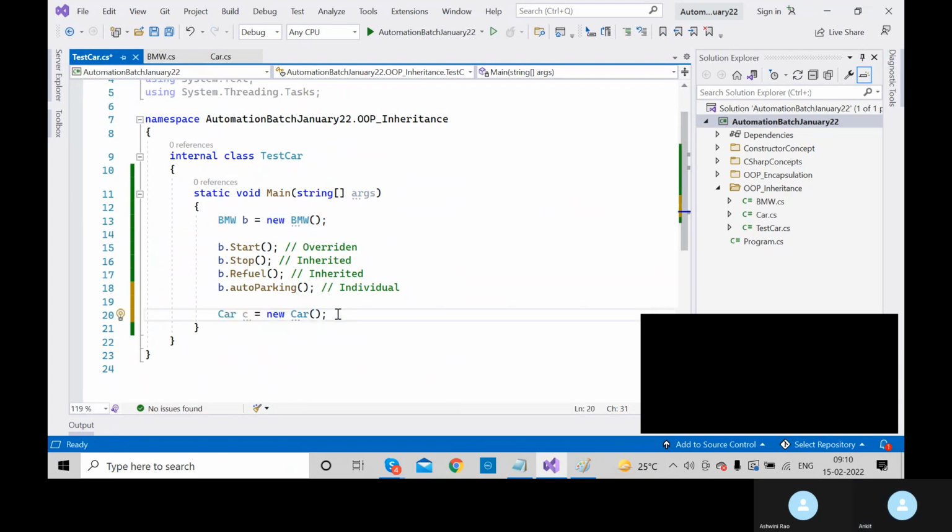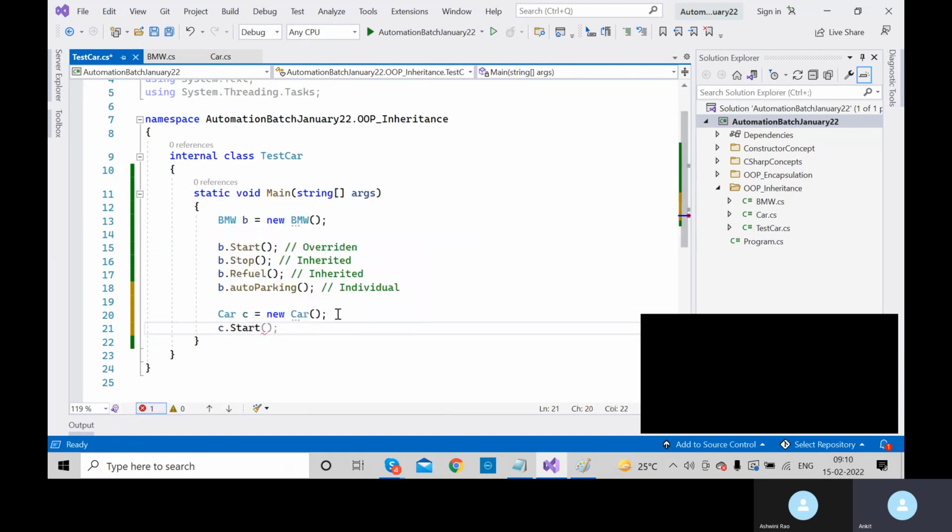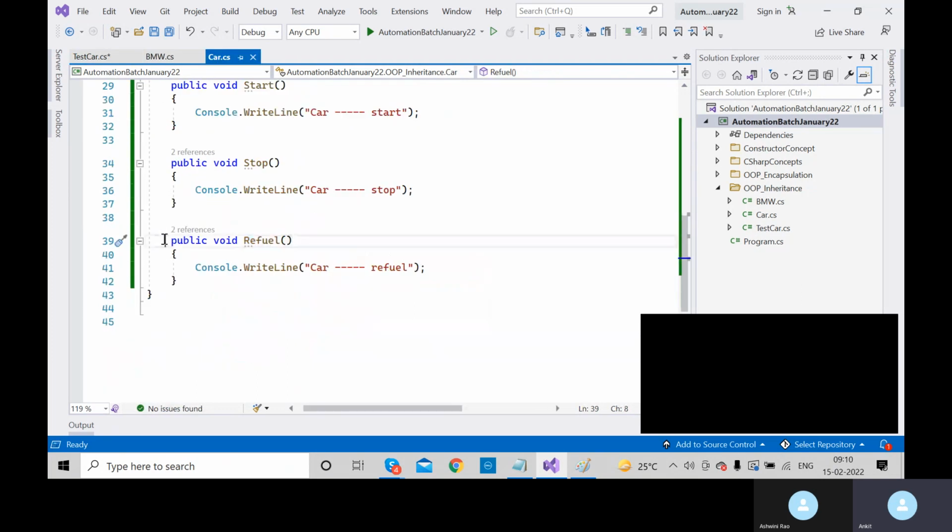So can I access c.Start? Yes, I can access it, and it's coming from the parent itself. Earlier it was coming from the child, but now we have created the object of the parent class, or we can say base class. So Start is coming from the base itself. Can I call Stop as well? Yes, we can call it. Can I call Refuel? Yes, we can also call it. Where is Refuel present? Inside the same base class, right?